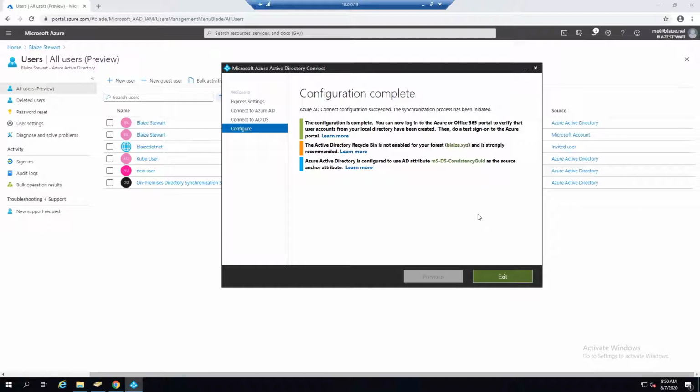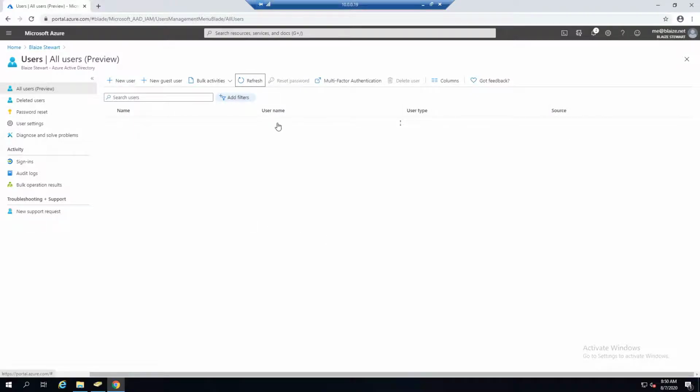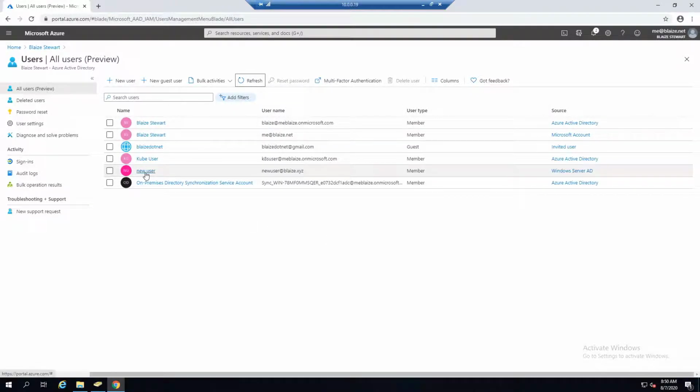Okay, it looks like my configuration is done. I can now click on my exit button here, and let's do a refresh here. And there's my new user that it synced up already. And that is the new user that I want to log in with.